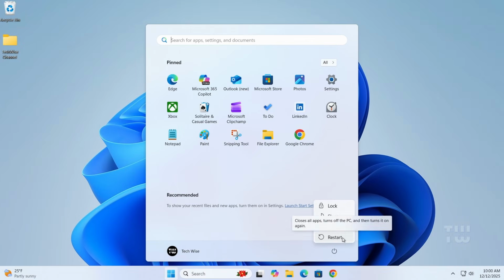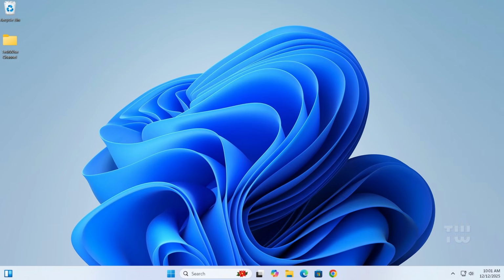And that's it. You just completely disabled the Windows login password and unlock screen. Your PC will now boot up and land directly on your desktop, ready to work.